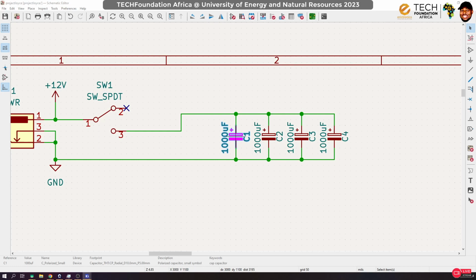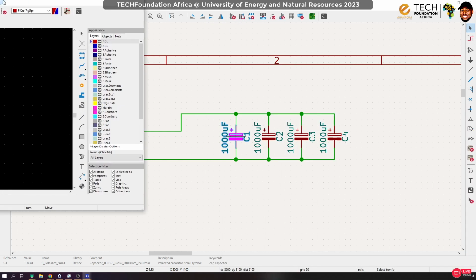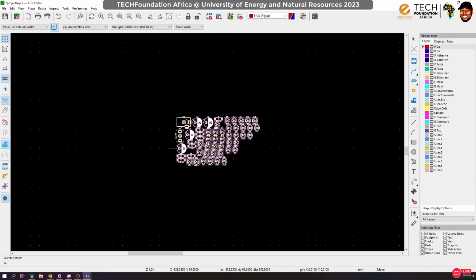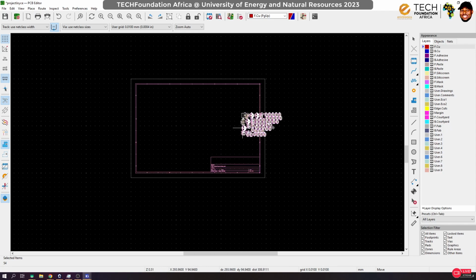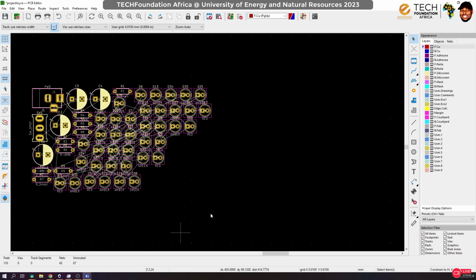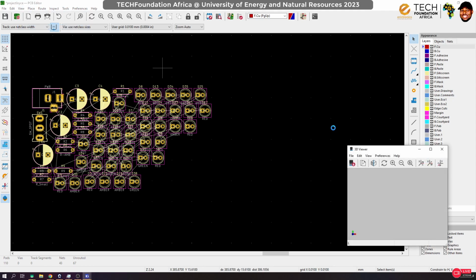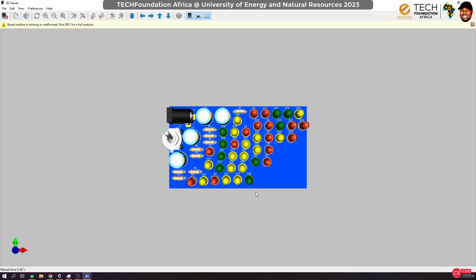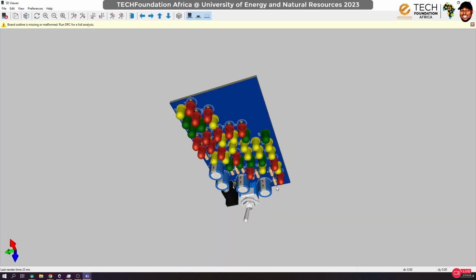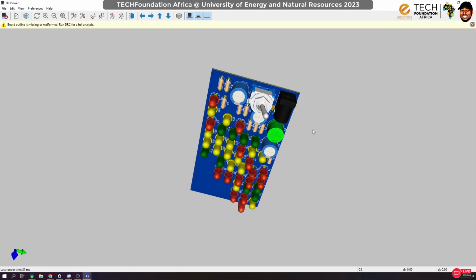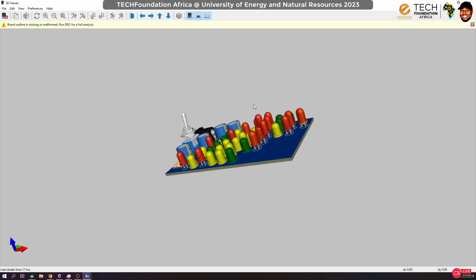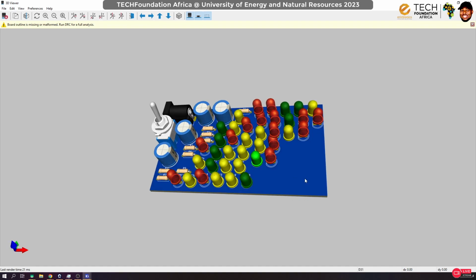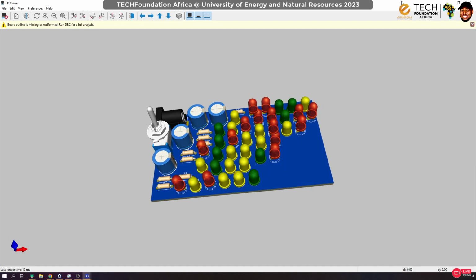Close this, and then actually it opened on my second screen. All right, so these are all the components that we have laid out so far. You can see that it has brought them all here. Now KiCad has a 3D viewer that you can use to view what you have done. So you can see the circuit that we have brought in here, just like the 3D view. The next thing we're going to do is take our time to arrange these components.